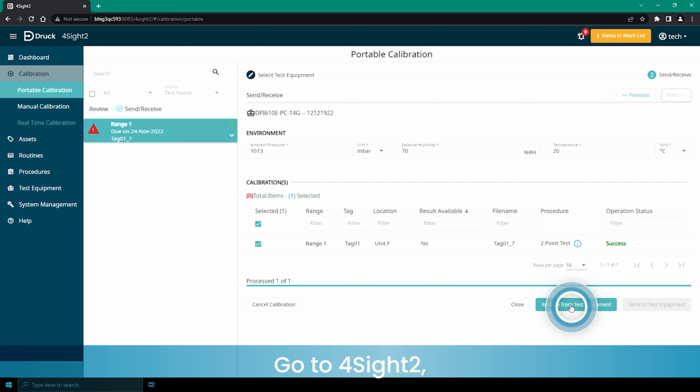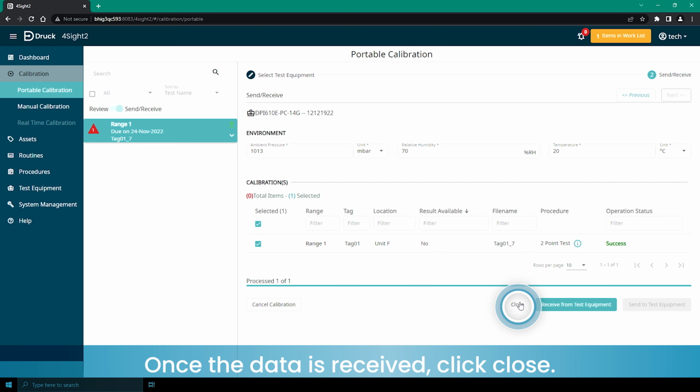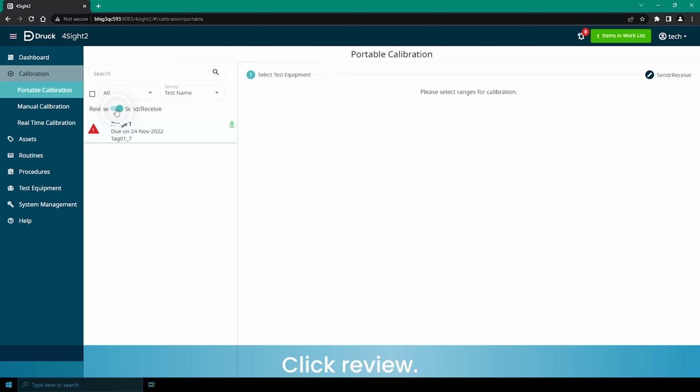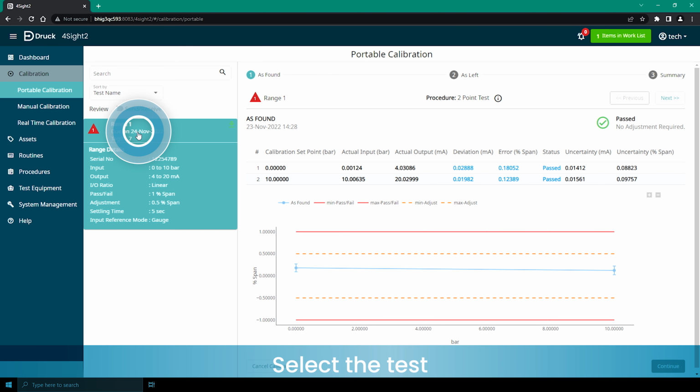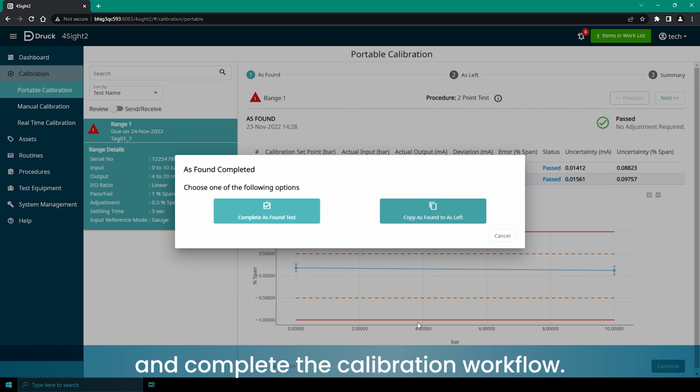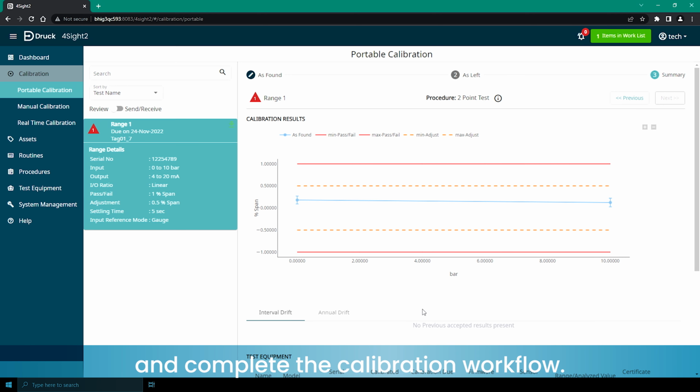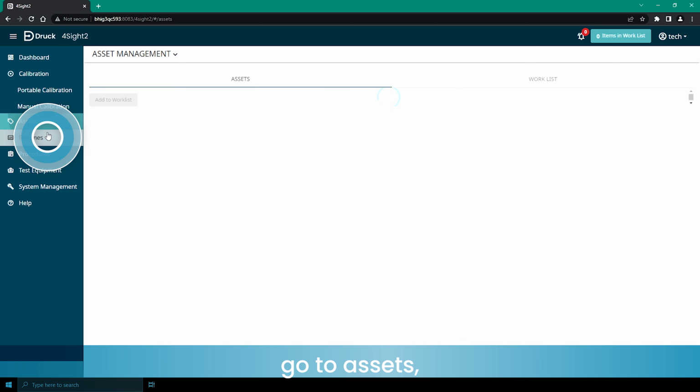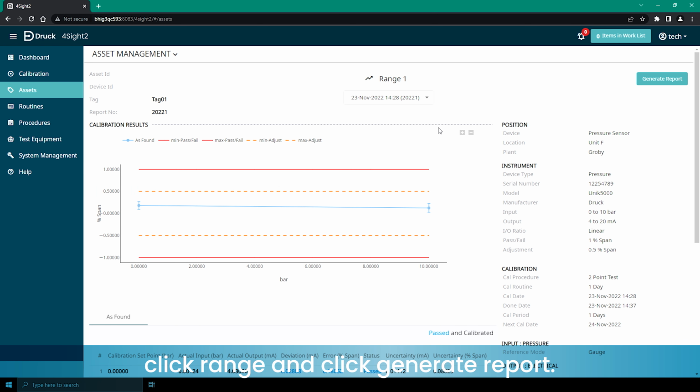Go to 4Sight2, click Receive from Test Equipment. Once the data is received, click Close, click Review, select the task and complete the calibration workflow. To generate a PDF, go to Assets, click Range and click Generate Report.